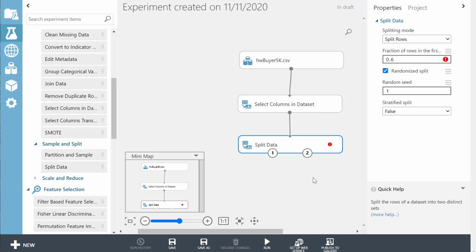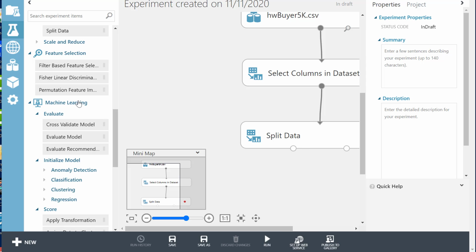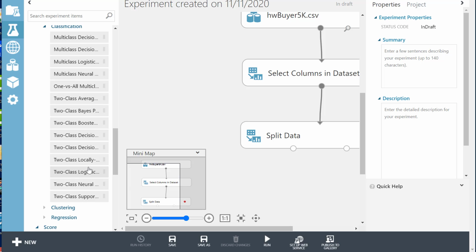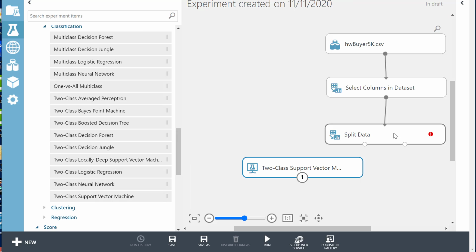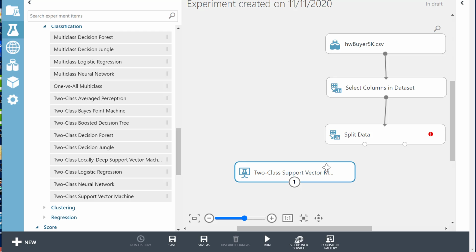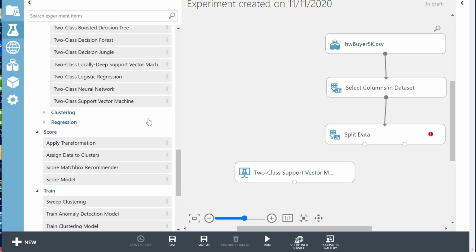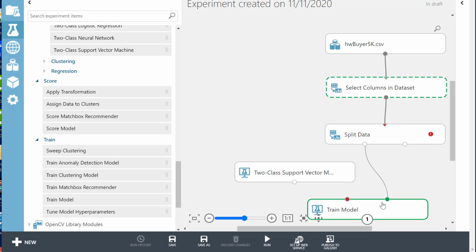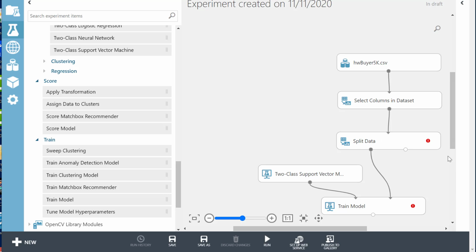Okay, so that's set. Now we need to bring in our modeler, so we can go down to machine learning. Under machine learning, we're going to go down to initialize model, and then this happens to be a classification approach. And then down here, we need to get a two-class support vector machine. Now we need to train the model using the data. And from the two-class support vector machine, we're going to go to this input right here. So now we're ready to train the model.